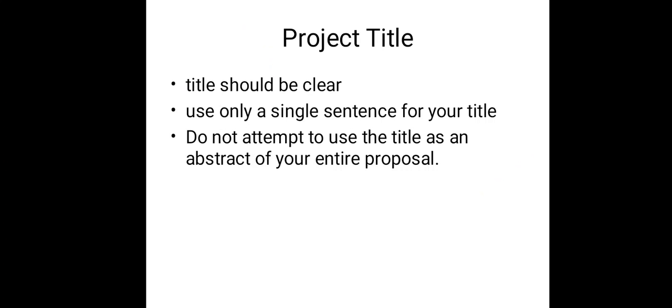So starting with the first section, it is the project title. The title should be clear and unambiguous. We don't need to make it cute. You have to think of your title as a mini abstract. A good title should paint a quick picture for the reader of the key ideas of your project. The words you use in your title should clearly reflect the focus of your proposal. The most important words should come first and then the less important words.